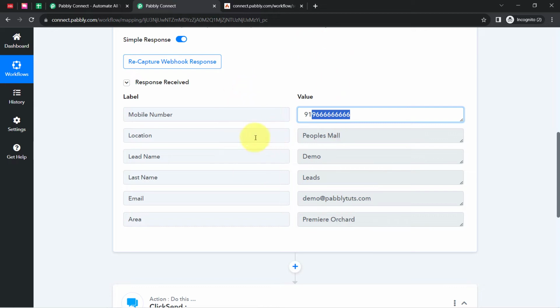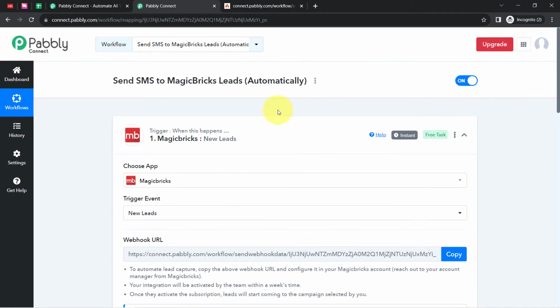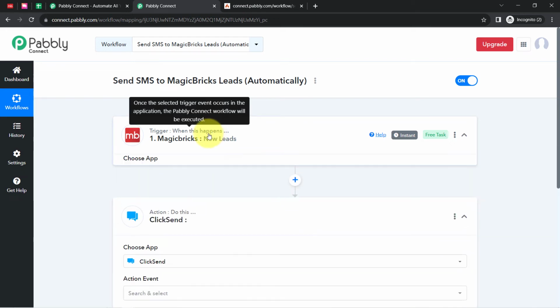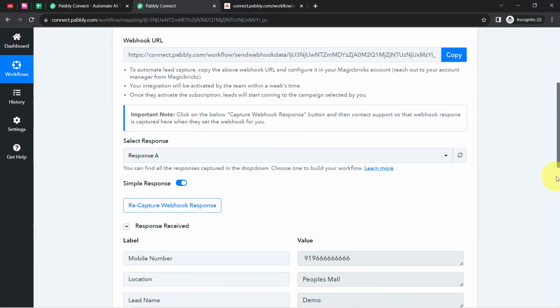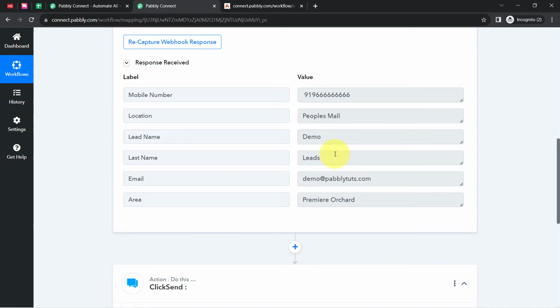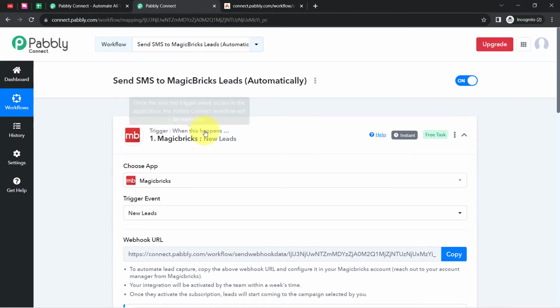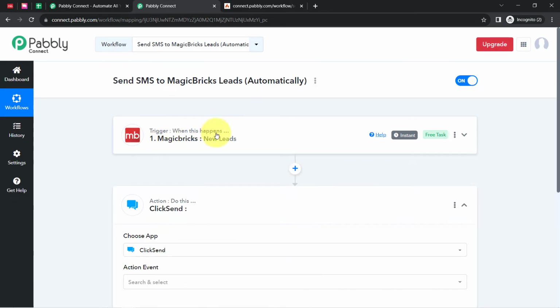The presence of this data clearly shows that the connection between MagicBricks and Pabbly Connect is working absolutely fine. Currently I have collected only the basic information, but you can ask your account manager to send more lead data, more values. Alright, so in this way the first step of our automation is done.